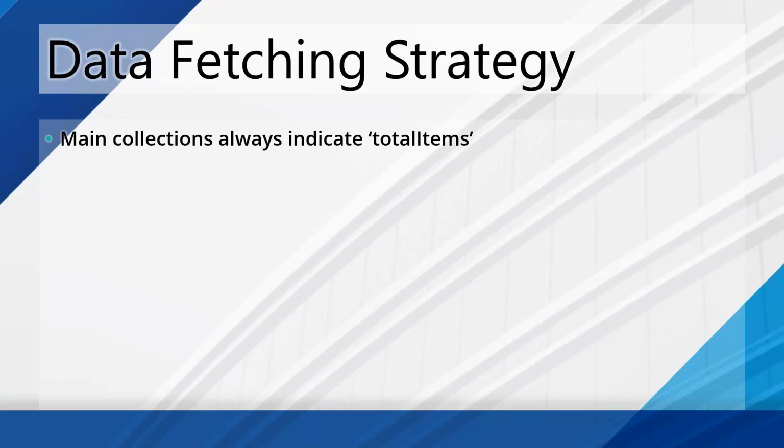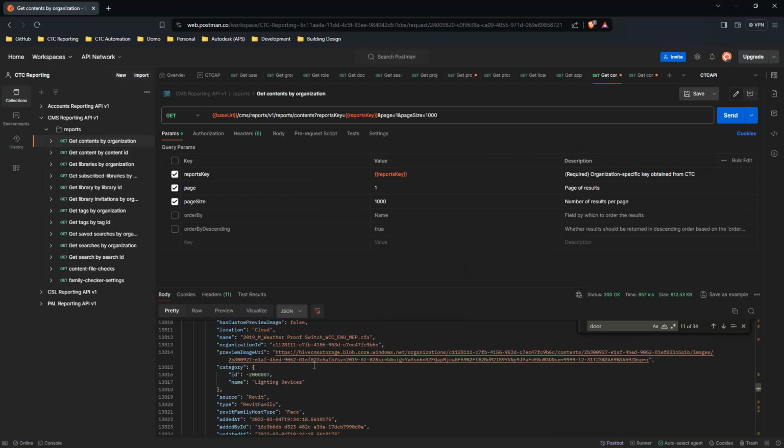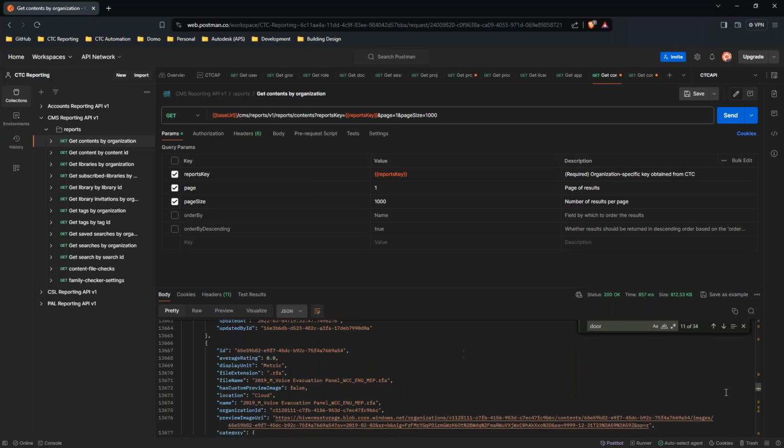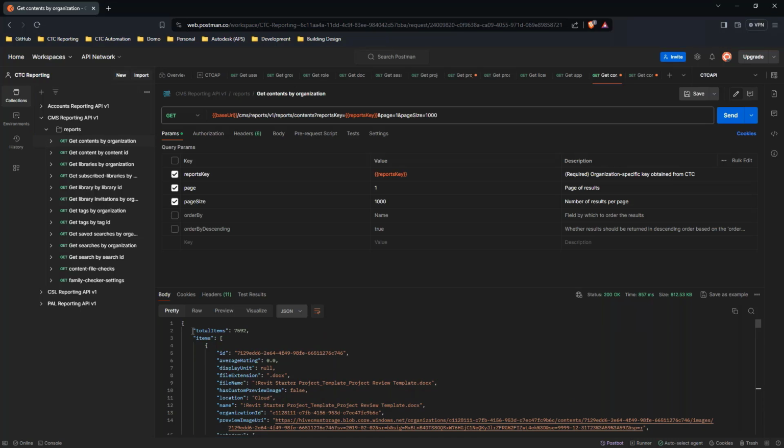Remember, if we go back into here, if I say get contents and go to the very top of this list, let's scroll all the way up here. Here we go. Close that find window. This tells me the total items that are available, and every one of these pluralized collections will tell me that.